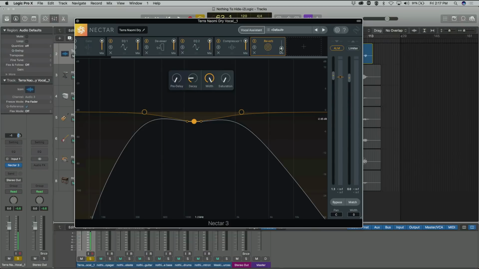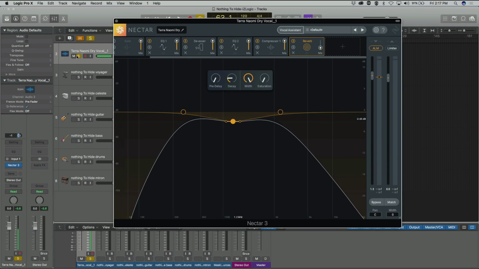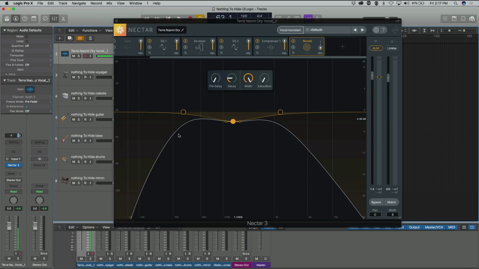So my vocal sounds nice and polished now, but this isn't the end. It's just the beginning. I want to make some changes. The first change I want to make is just to add a little bit more reverb, especially when I hear it in the context of the song. I'll unsolo the vocal and just see if I want to make any tweaks here.